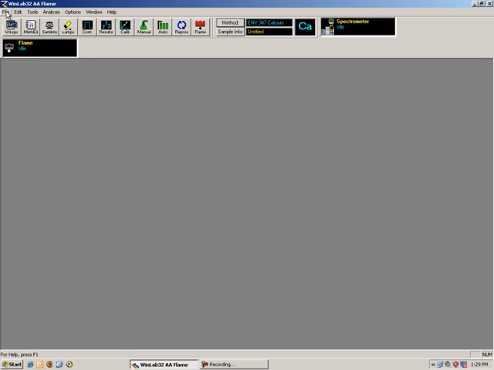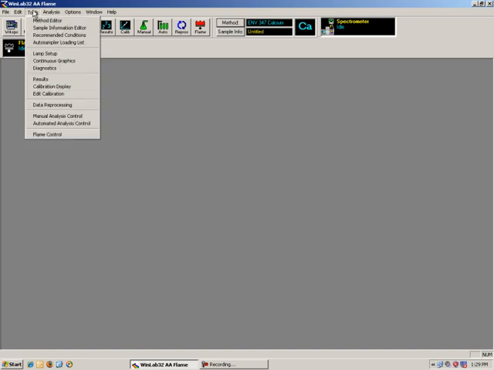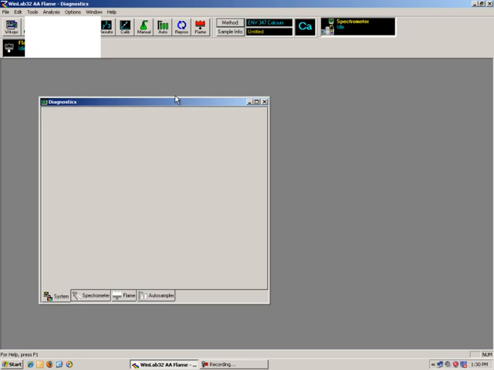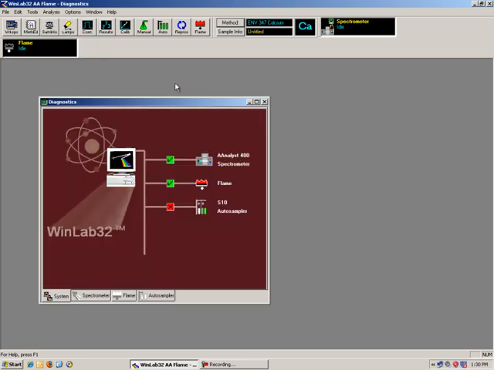Because we've had the instrument running previously, we'll go and look at the diagnostics menu first. Verify that everything is working. If we had just turned the instrument on from scratch, it would have gone through a self-check, and it's already done that. These are all check green.